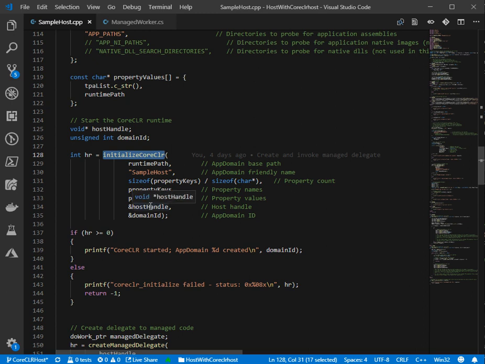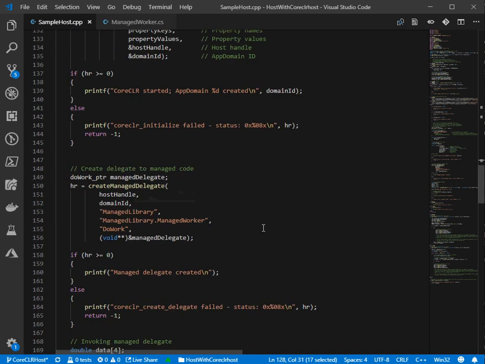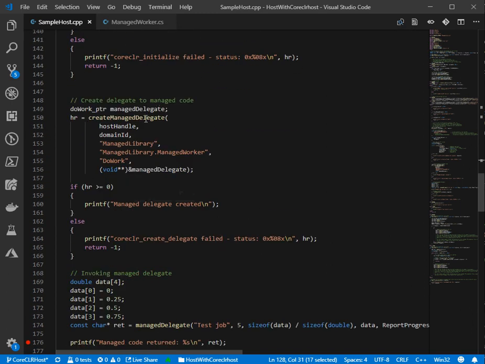So at this point now, the .NET runtime's running, the JIT is up and ready to go, the garbage collector's running, the execution engine's online, and we have an app domain. So all that's left is to load something into that app domain and execute it. So for that, we are going to call create managed delegate. We specify the host handle and domain ID that were returned previously. And then here we specify what managed code we want a delegate to. We specify the assembly first, then the namespace qualified type, and finally the method name.